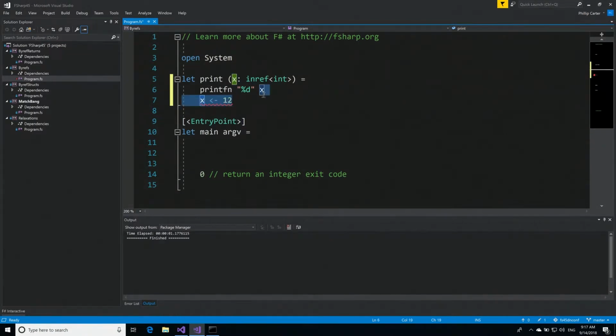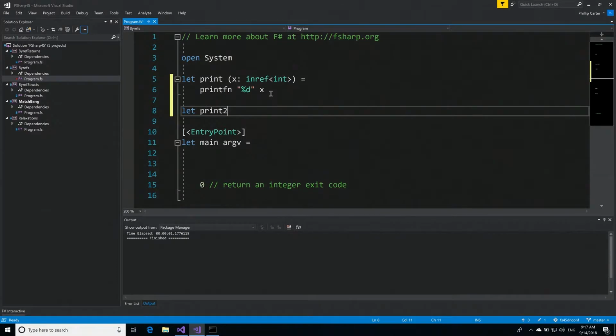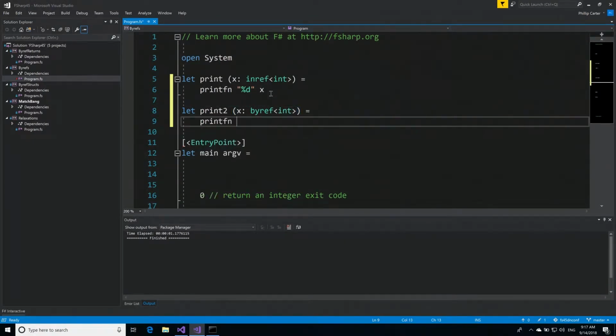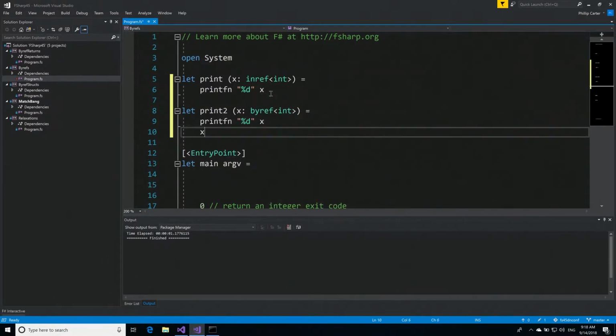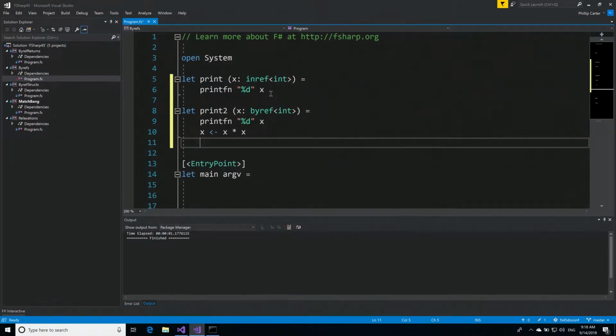Now this does not mean that other threads cannot modify that place in memory. Right. So there still are complications that could occur in a larger system that you have to be aware of. But it says, okay, for the thing that's calling this, it cannot modify it. And I'll create another one. We'll call it print2. And it'll be a byref of int. Okay, so we'll print it out just like print. And then we will square it, basically make it its square, and then print it again.